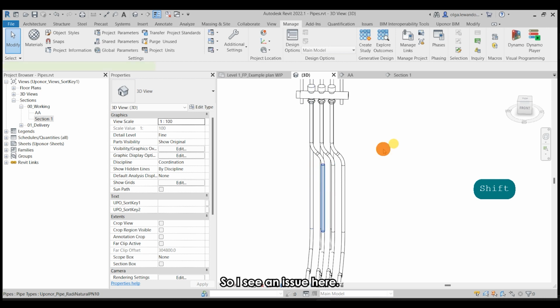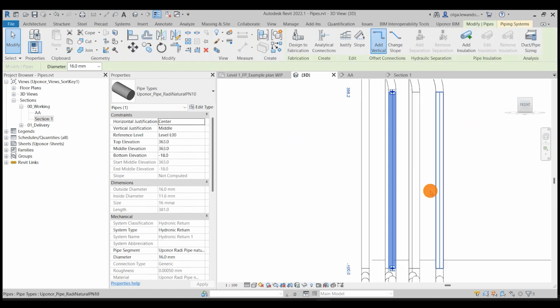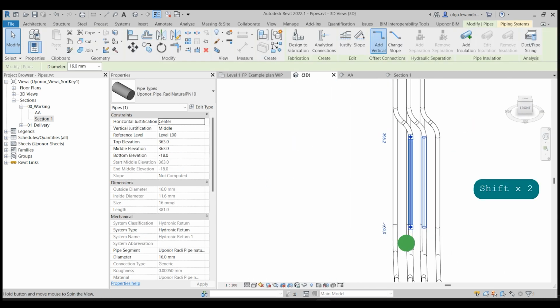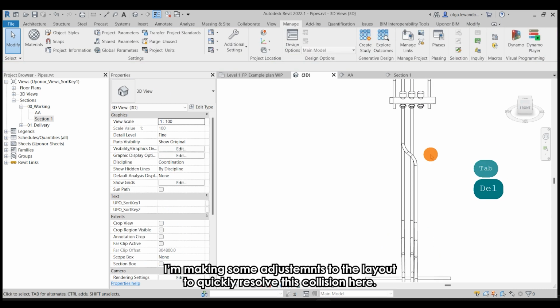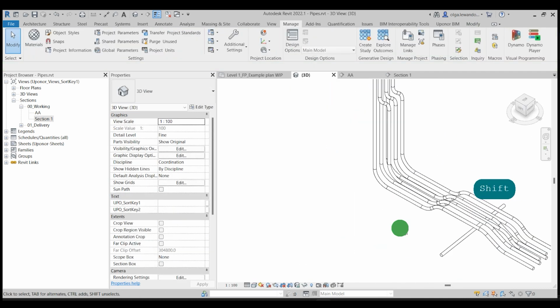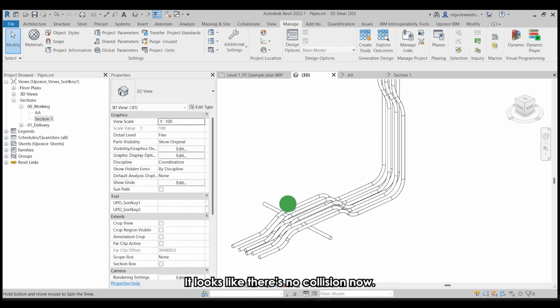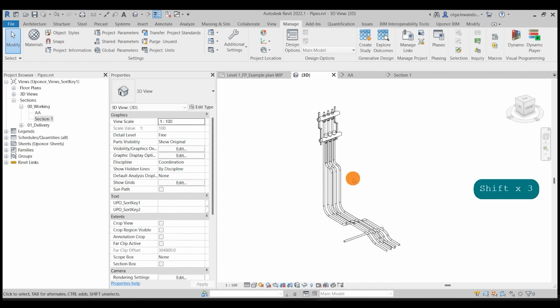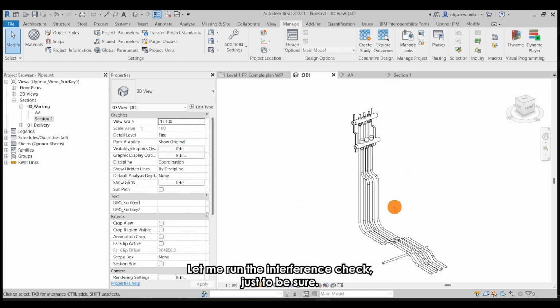Okay, so we see an issue here. I'm making some adjustment to the layout to quickly resolve this collision. Looks like there's no collision now. Let me run an interference check just to be sure.